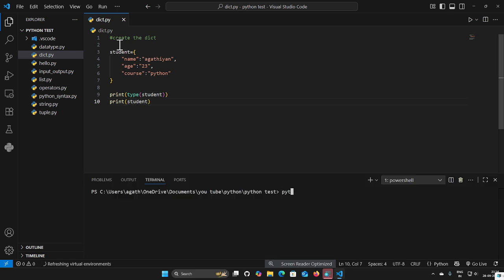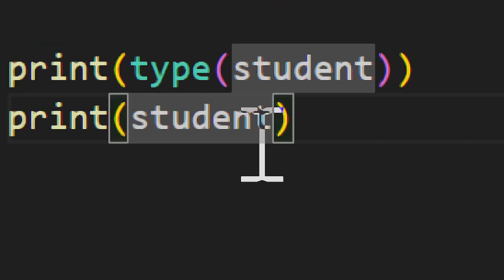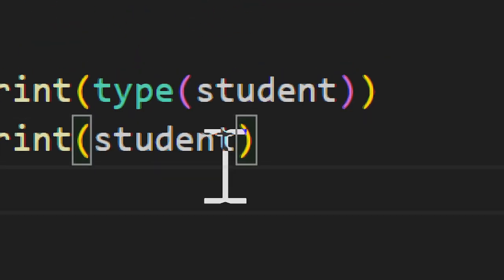Use python dict.py. The output shows the dictionary with name Agathiyan, age 23, course Python, and the class type is dict. So we created the dictionary.